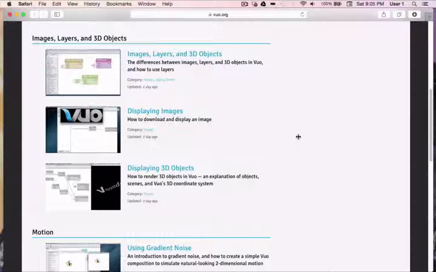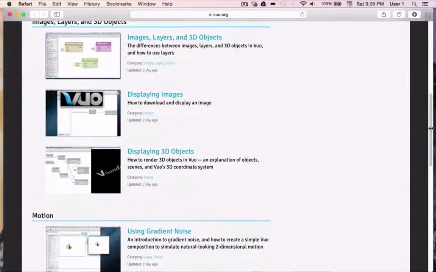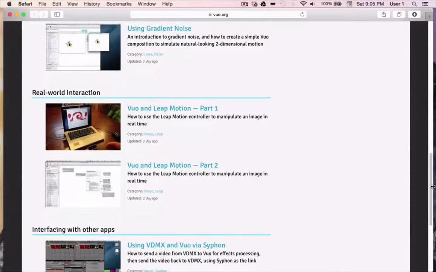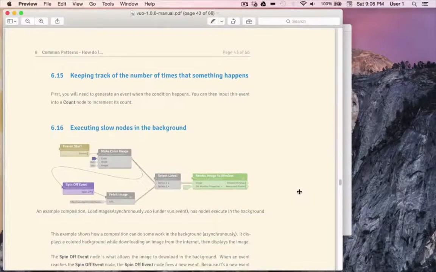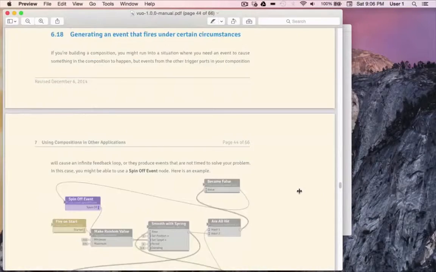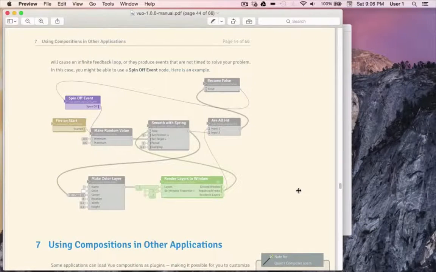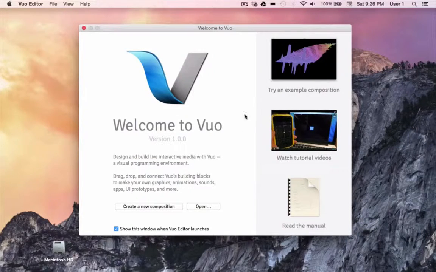The video tutorials page will take you right to a growing library of videos and walk you through different ways of creating in Vuo. And the user manual defines how every part and piece in Vuo works. Let's take a look at the Vuo editor by trying out the proposed example composition.